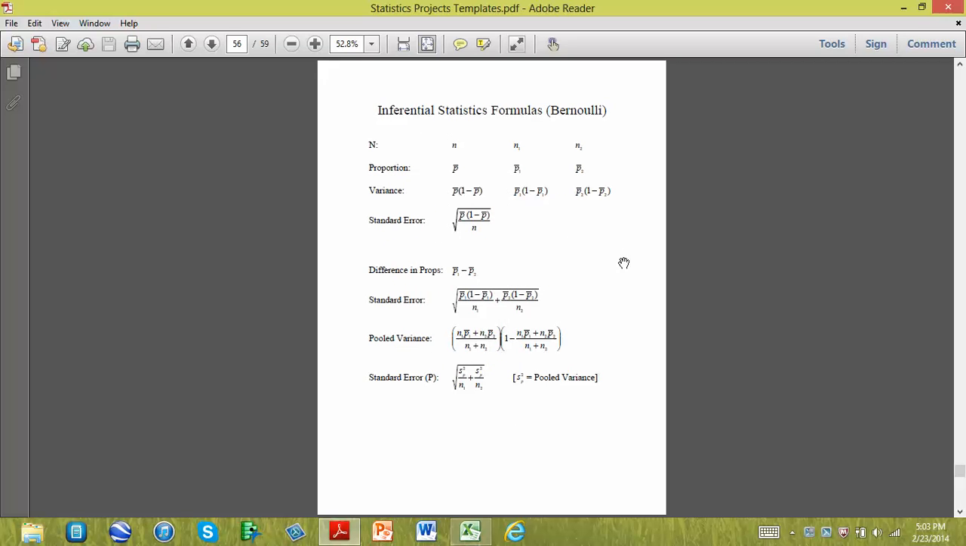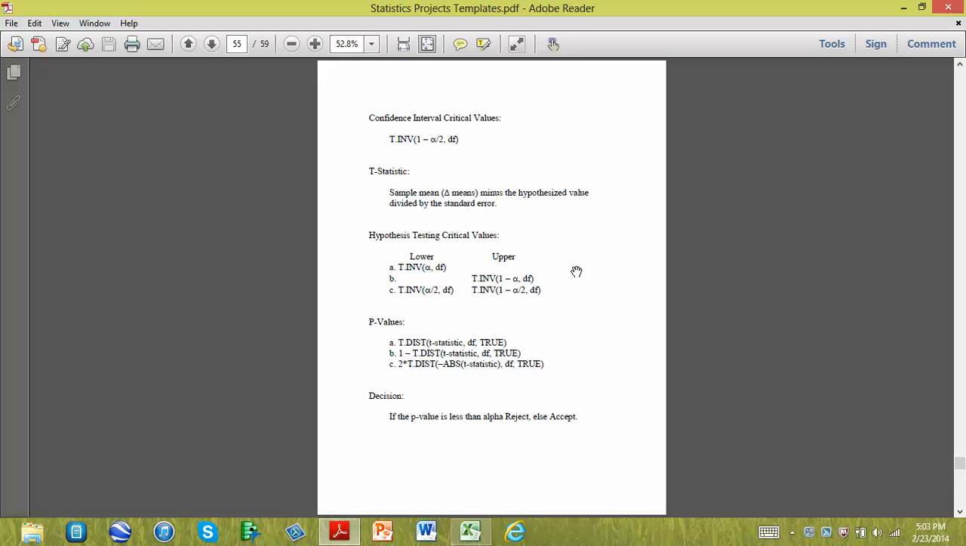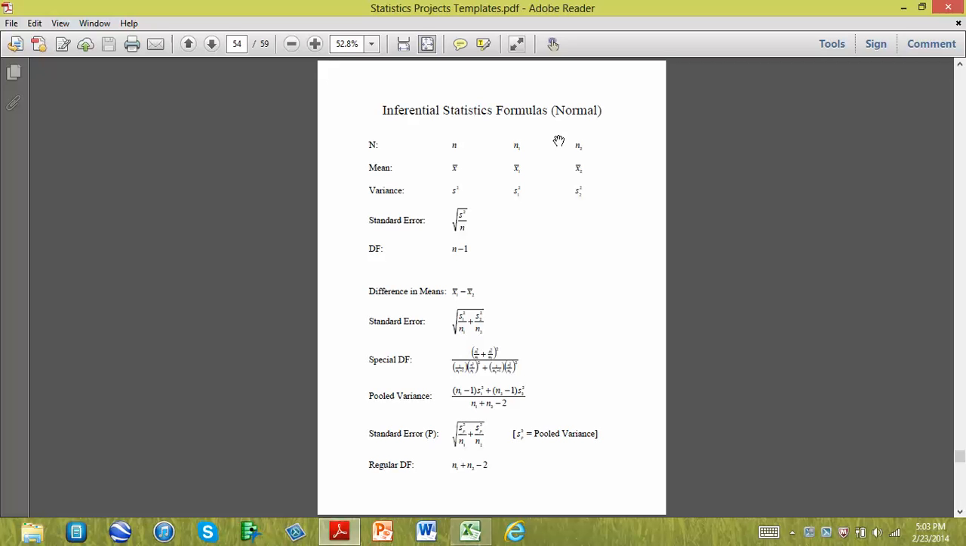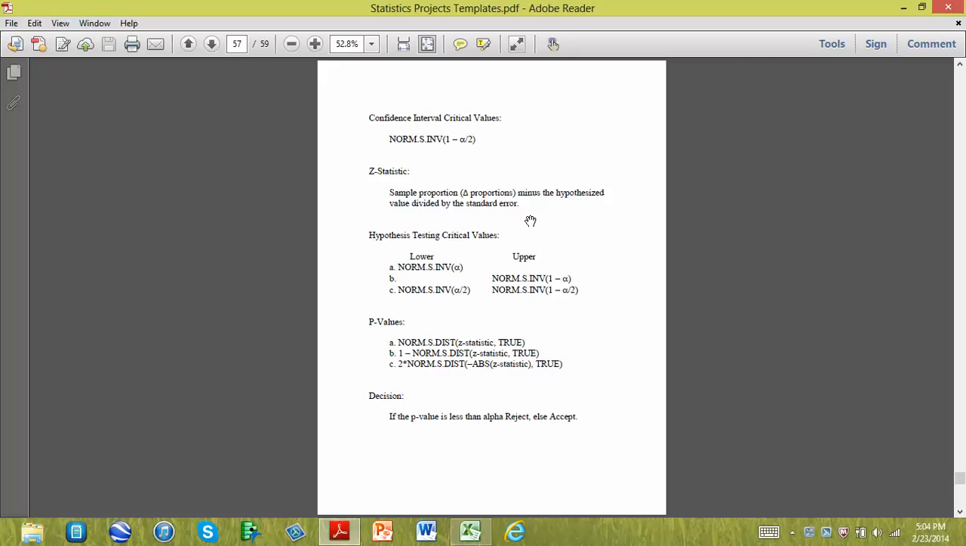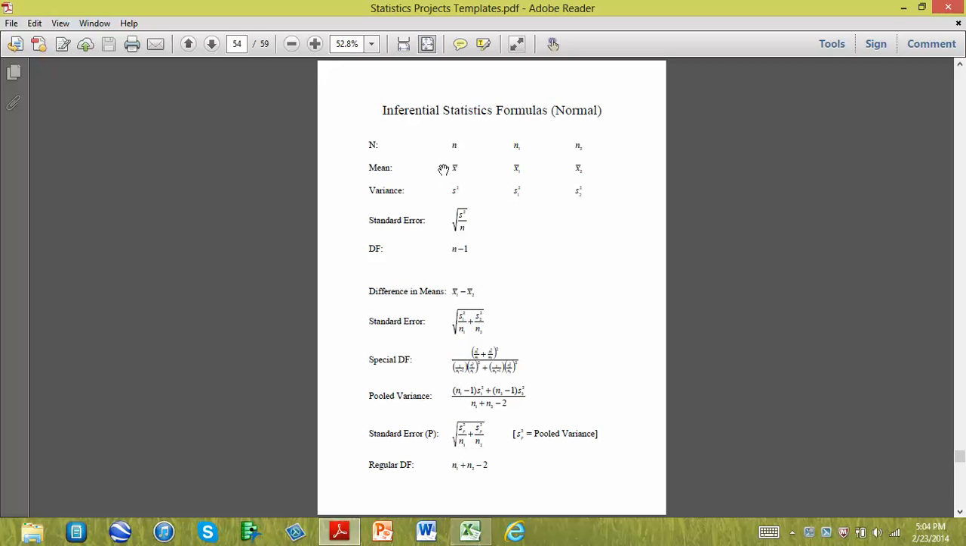And we see the formulas that we need. Now there are two sheets for the normal analysis of salary, and there are going to be two sheets for the Bernoulli analysis. We actually need just the first sheet here for the work section, and here are the formulas. We note that subscript 1 refers to males and subscript 2 refers to females.